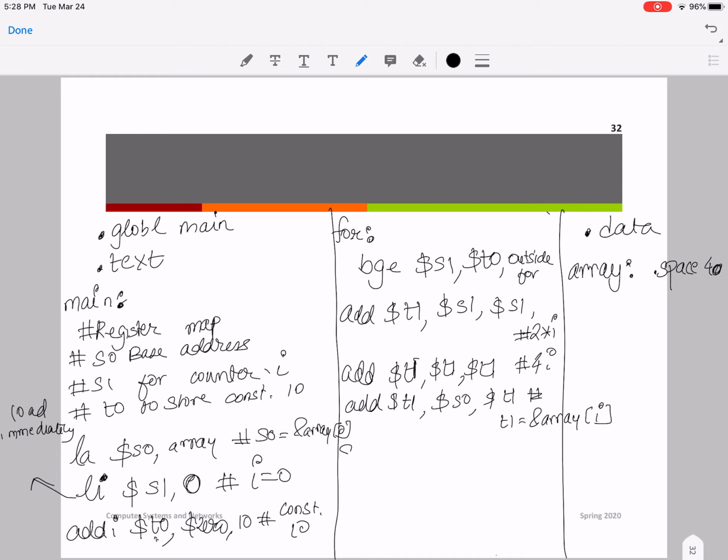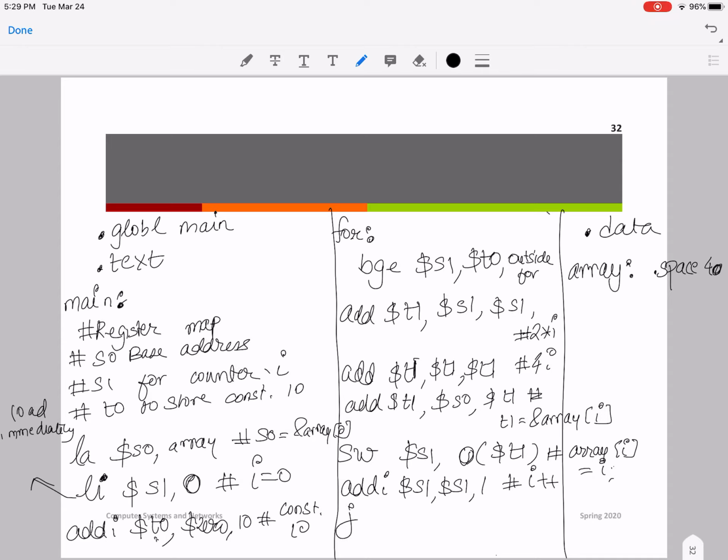Next, I need to store I, which is in S1, to my target location. So I'm going to use the base offset addressing method to store the value I at location or at array of I. So store word. Next, I'm going to increment my for loop counter. So add I to $S1, $S1, comma 1. So here I have done I++. Next, I'm going to jump back to my for loop, jump back to for.